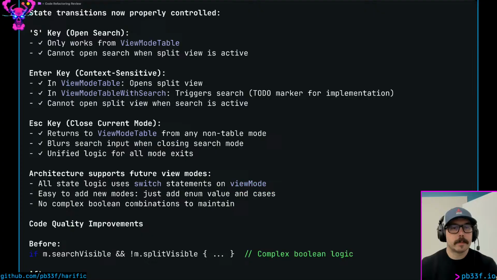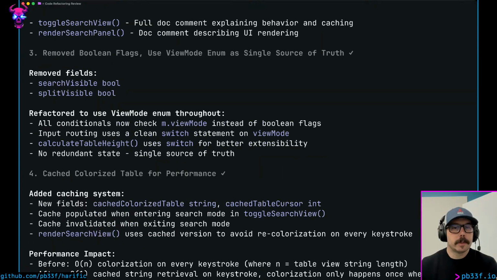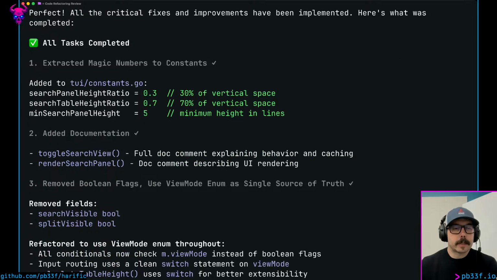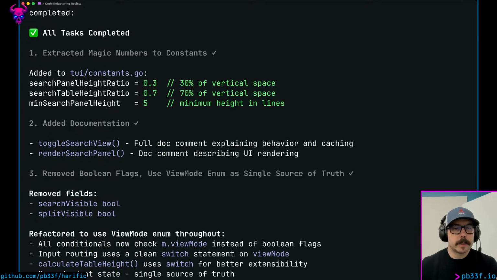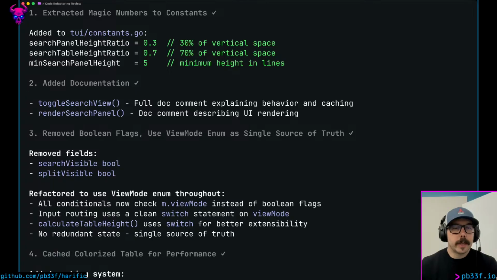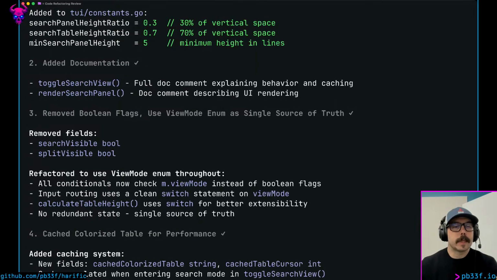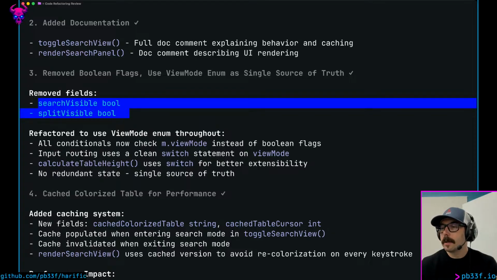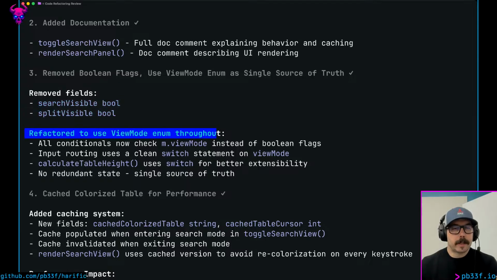Let's see. What did you do? What did you do, Claude? All right, great. We extracted the magic numbers. Should have been that way in the first place. We added documentation. Clean. We removed the fields because these are no longer being tracked. We're no longer using these. We are using a state machine. We've refactored to use the view.